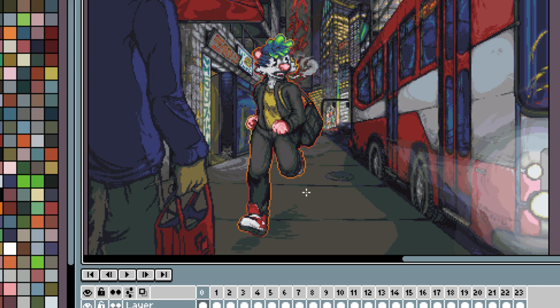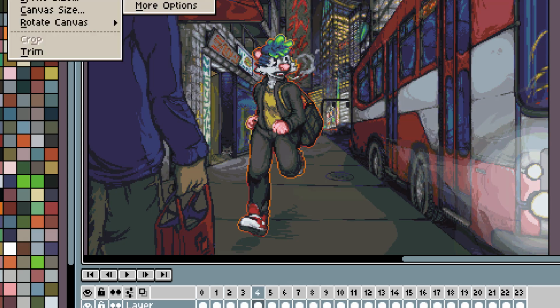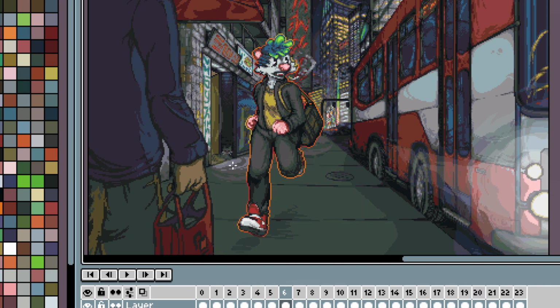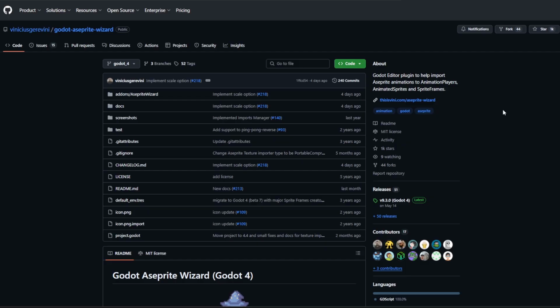Sprite is a godly animation software. Almost every dev that wants to work with pixel art considers using Sprite as their first option. It's an amazing piece of software.